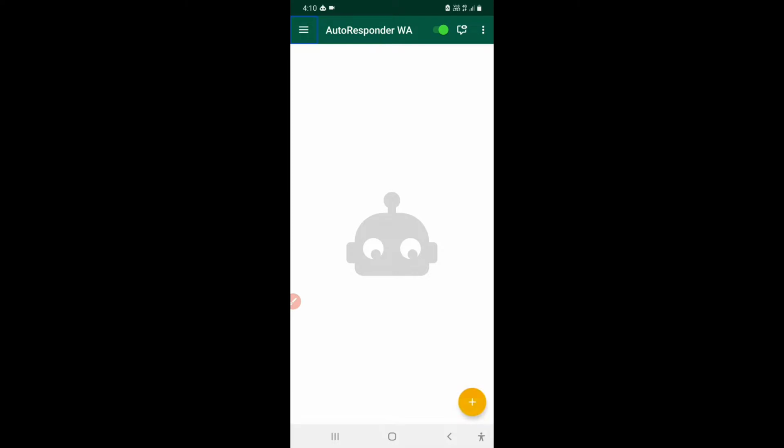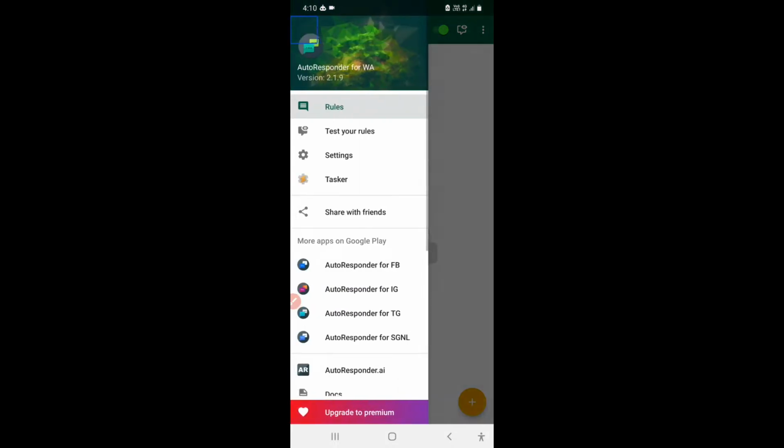Then here we have the open navigation drawer. Let's see. The menu has opened. Autoresponder for WA version 2.1.9. Rules is checked. You should not uncheck this option. Then there is Test your rules.